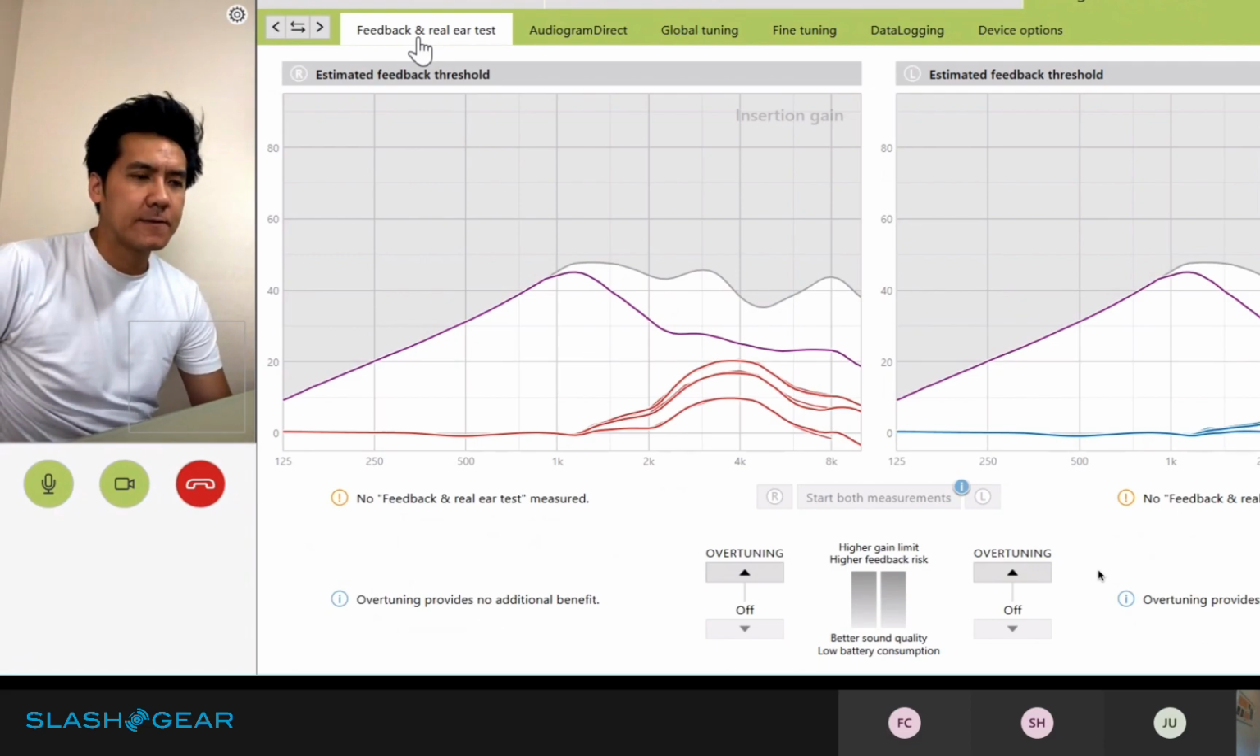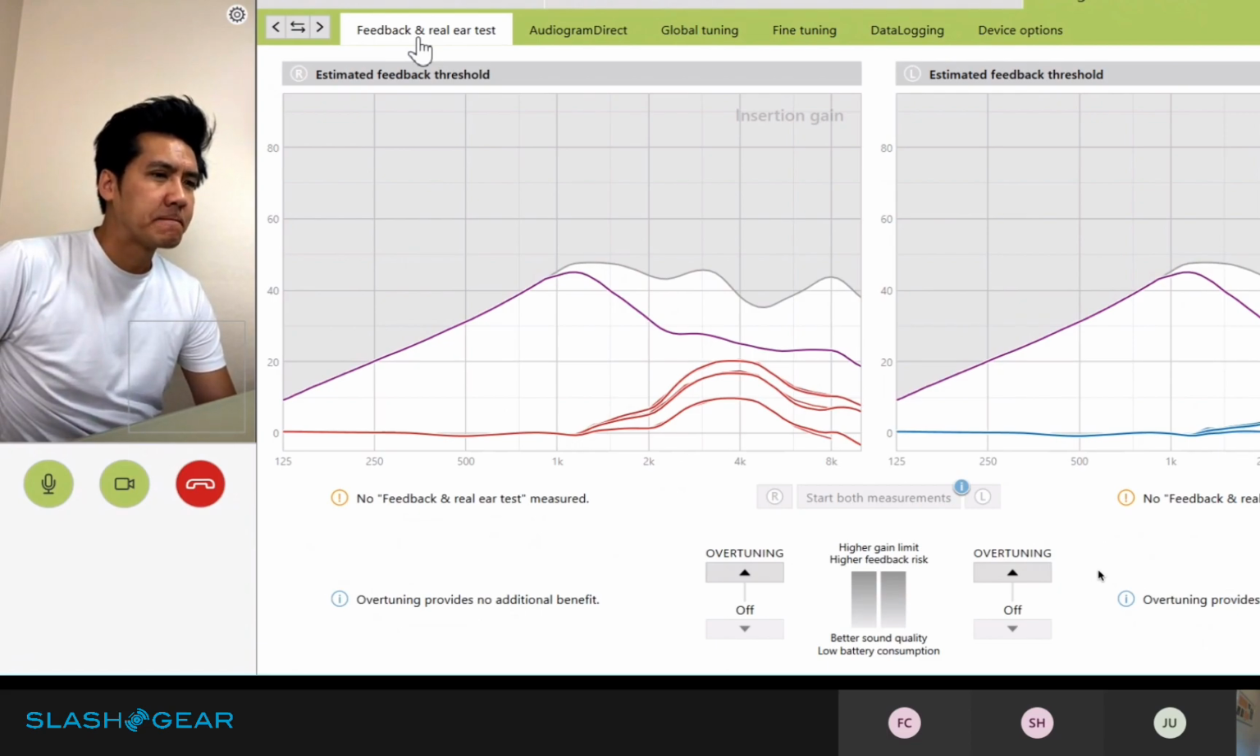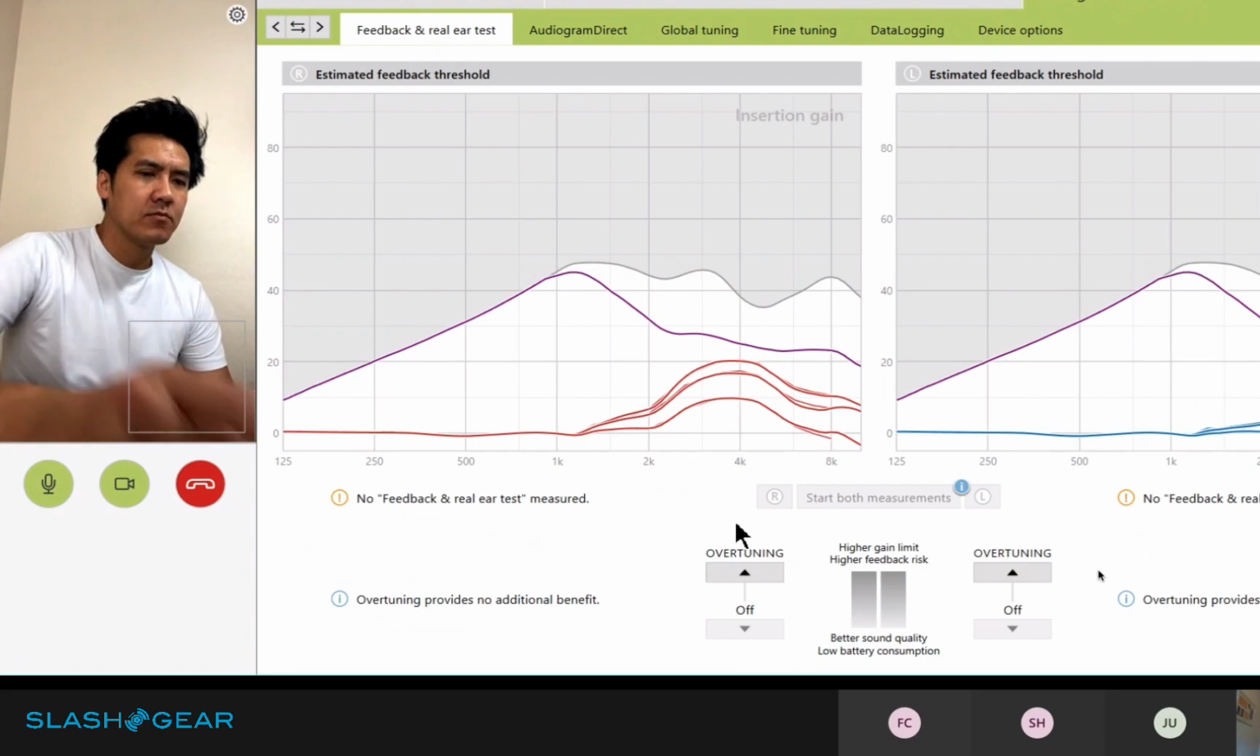Got it. However, I have the ability to do a temporary measurement. So it's just what we have over tuning. Okay. That you can see on the computer. So this is new for Paradise.